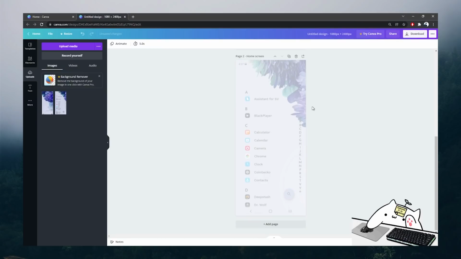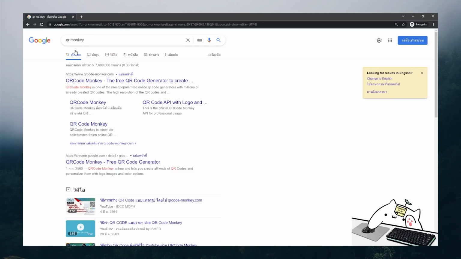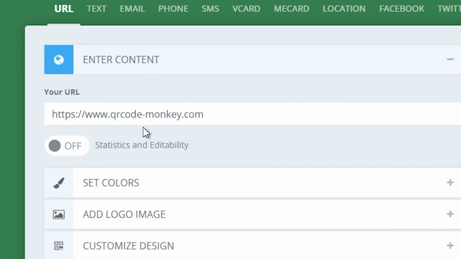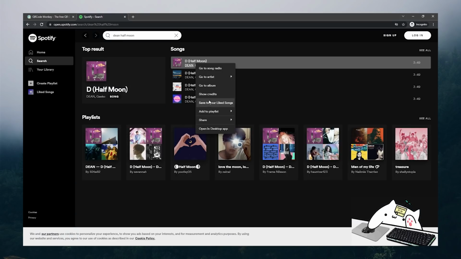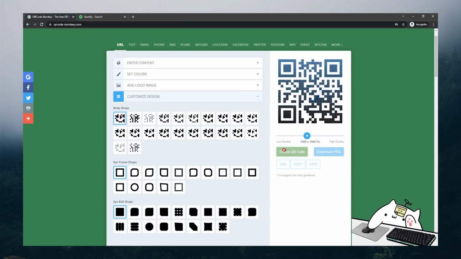Next, we're going to be opening QRmonkey.com. Just go to the link down in the description below. Make sure to go to this website. Once you've done that, you can input your link, whatever link you want. In this case, I'm going to be putting my Spotify favorite song, aka Dean, Half Moon. I want my QR code to lead to this song. So I'm just going to get that link, copy it here, and then we're going to hit create QR code.